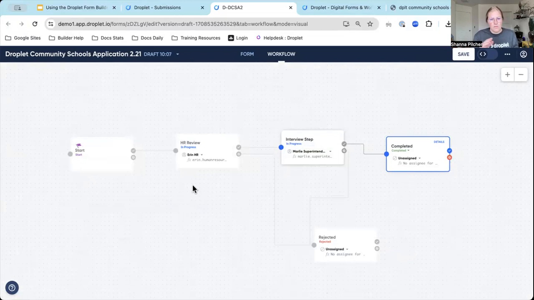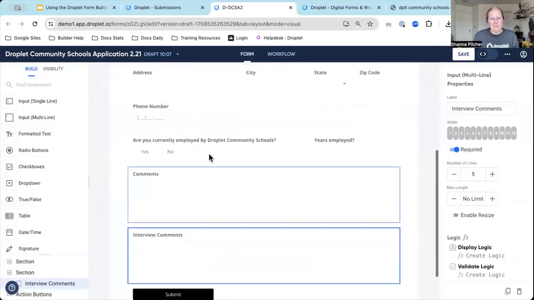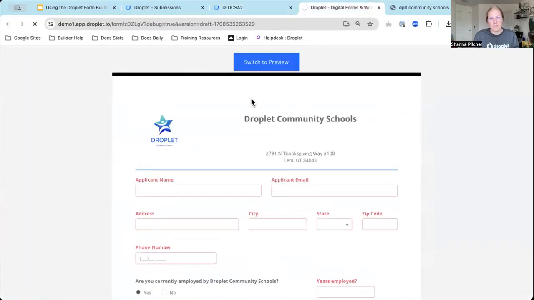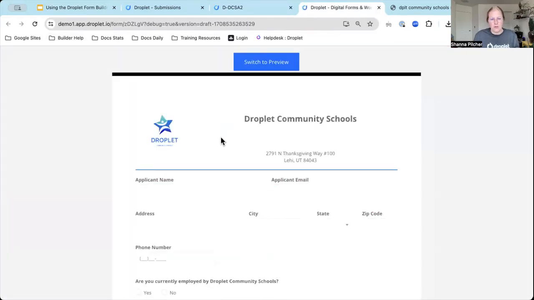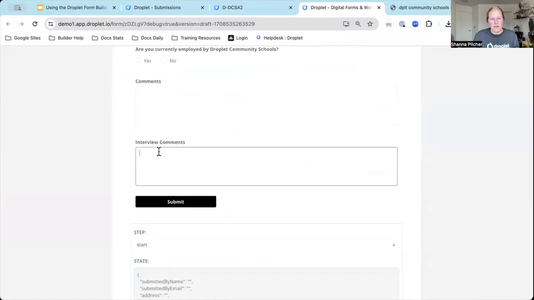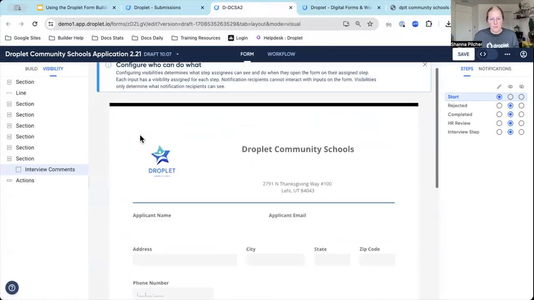So that's how the workflow works and notifications work. Now that we have different steps in here, I want to change what is seen at each step, because if we look here in our debug view, now that I'm refreshing, you can see they have the ability to see and edit these two different comment sections. And that's not what I want their experience to be.